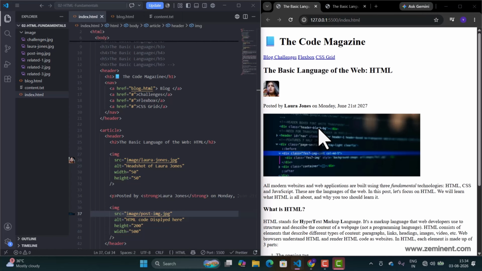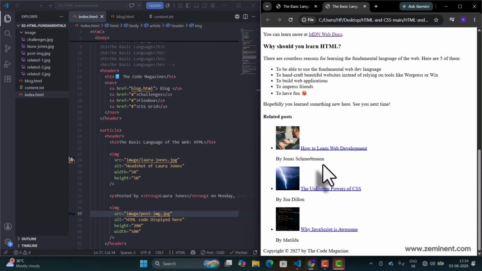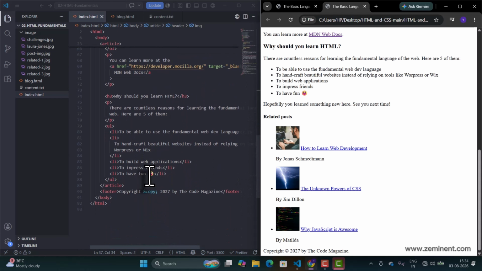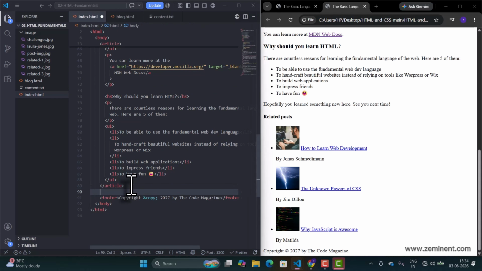Now comes the challenge. We are going to recreate this. This section belongs after the article but before the footer. Since it contains additional information related to the article, we will wrap everything inside the semantic element that is called the aside element. The aside element is used for secondary content that complements the main content. For example, related posts, advertisements, sidebars, author information. It is the perfect element for this section.